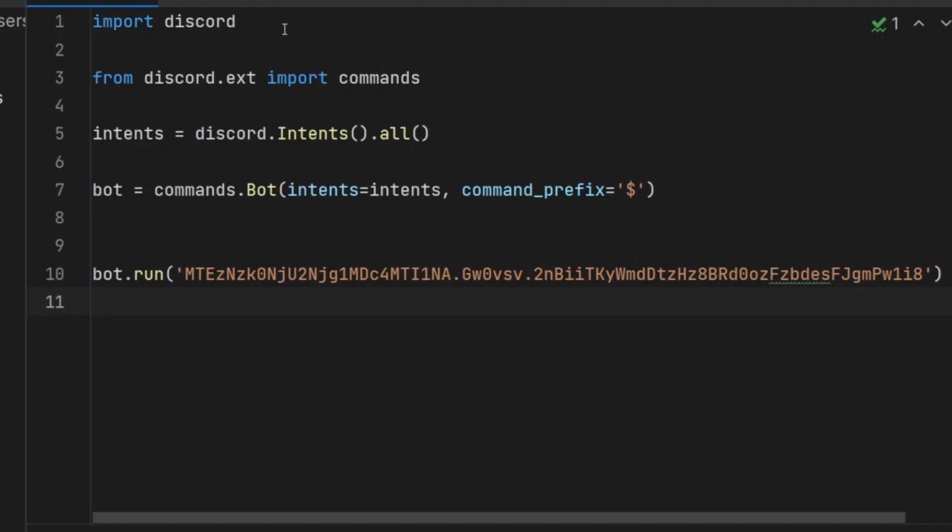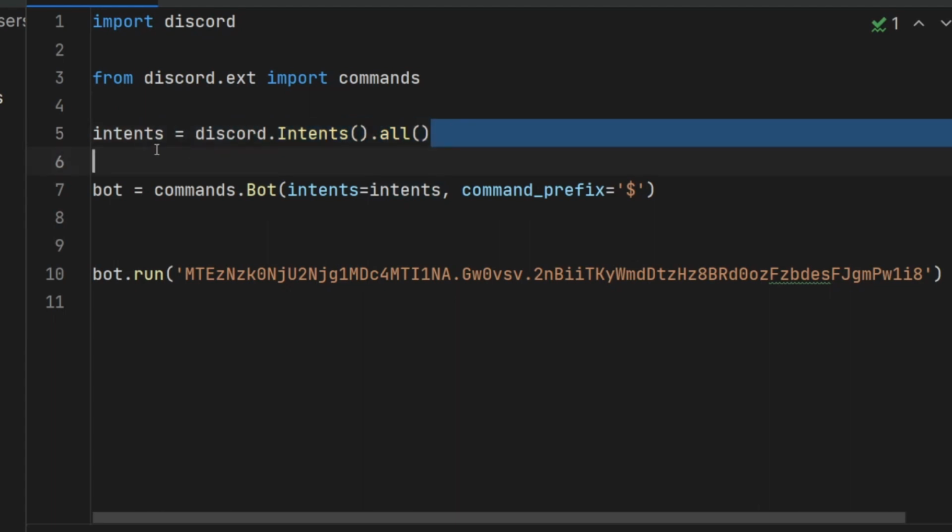So now I'm going to explain what all of this does real quick. So import discord. This imports all the Discord commands, everything we need to set up the bot. From discord.ext import commands. This imports the actual command features of the bot and how we actually create the bots and the commands.